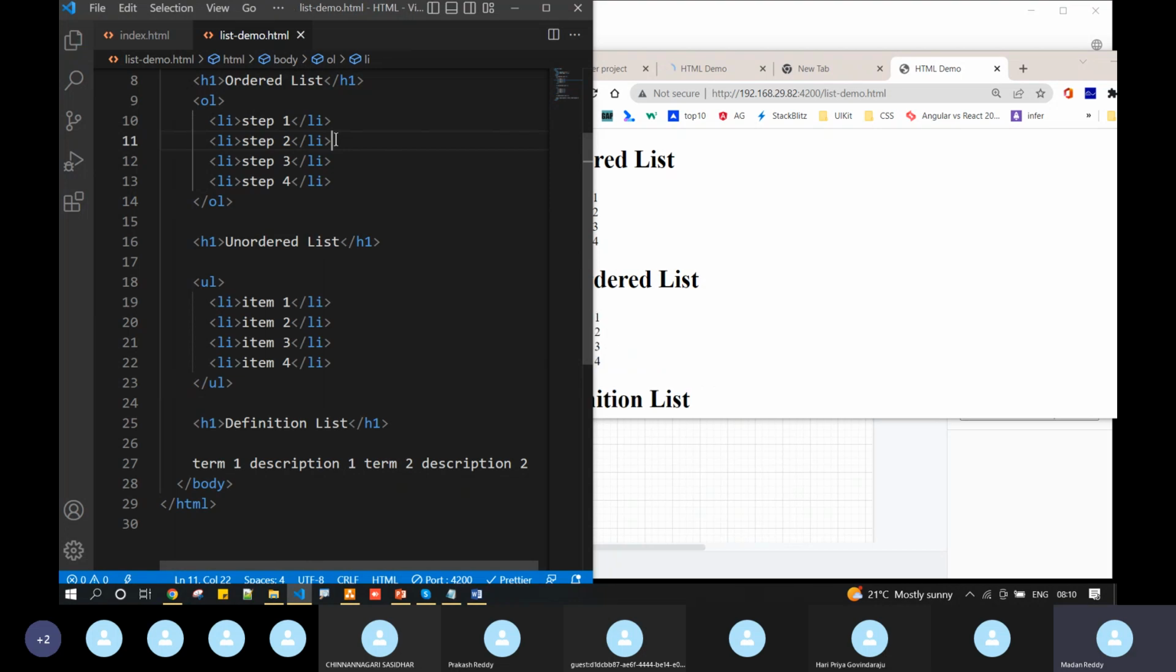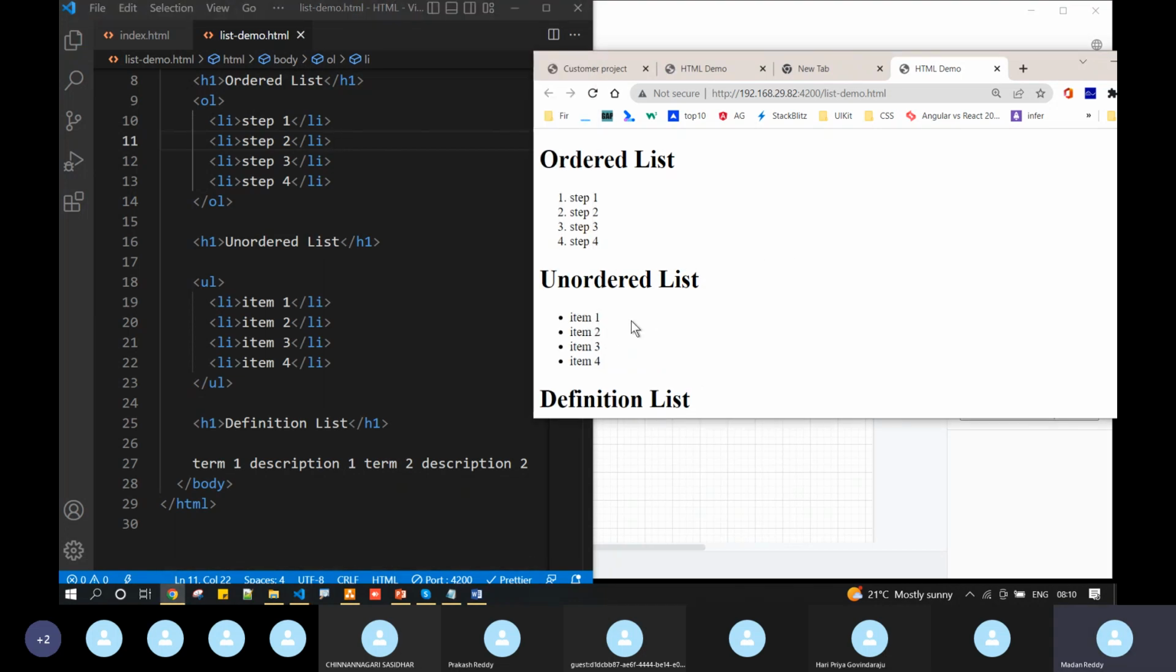Save again. See that by default it comes with circular icons. This is item 1, it doesn't have any order. This is an unordered list, it doesn't have steps like 1 2 3 4 or ABCD. It won't come like that.